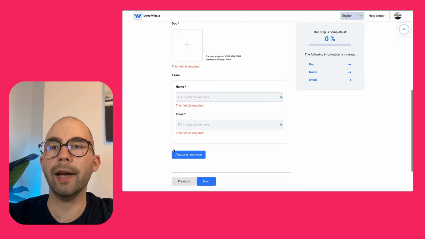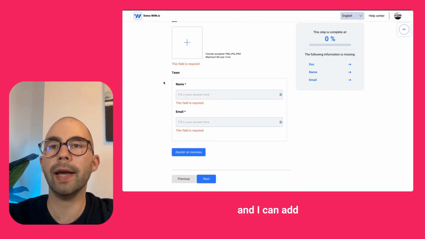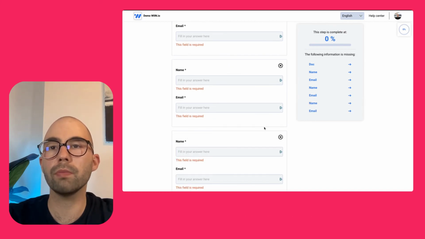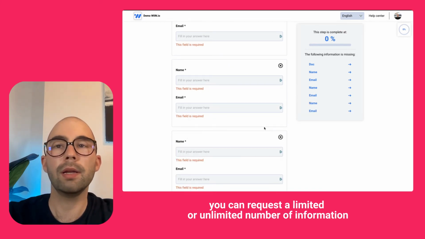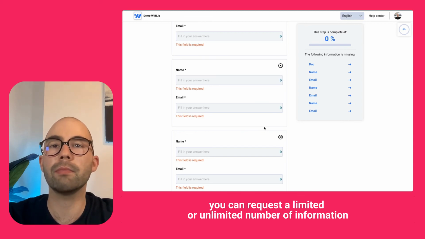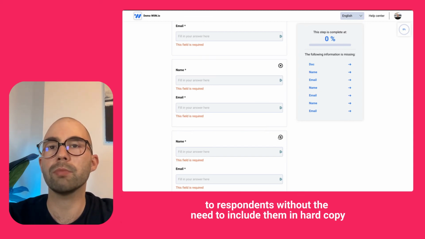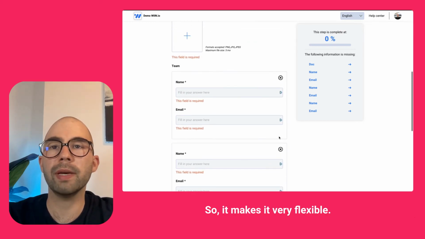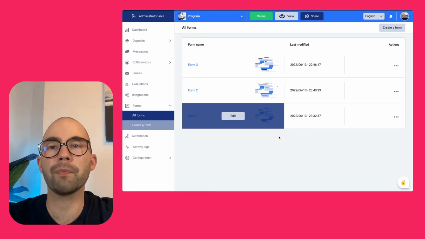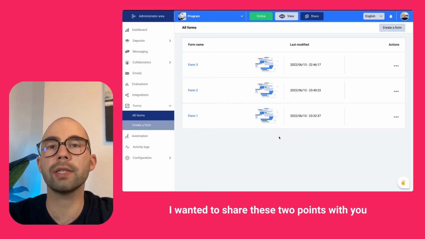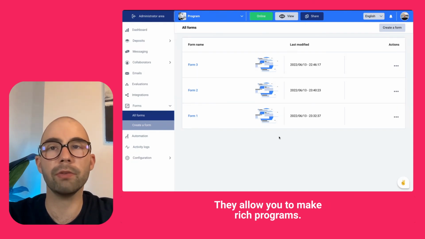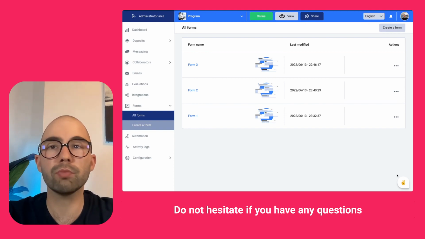Here we go. I find my team tabs and I can add a new team member. So through the group, you can request a limited or unlimited amount of information from the respondent without needing to include it all in hard copy in your form. So it makes it very flexible. I want to share these 2 points with you because, in my opinion, they are very relevant and they allow you to customize your program.